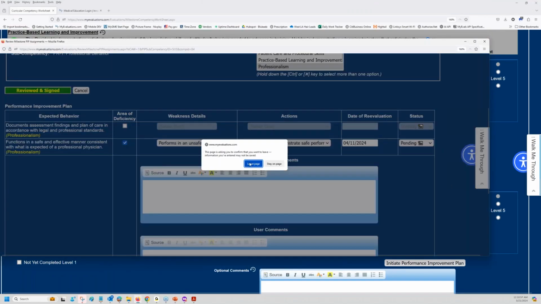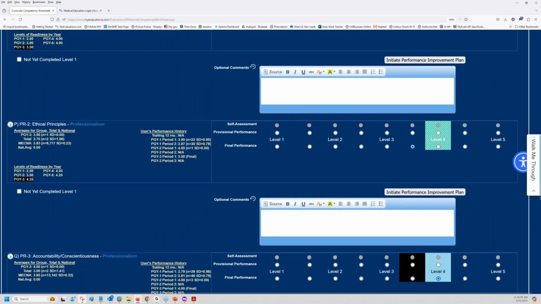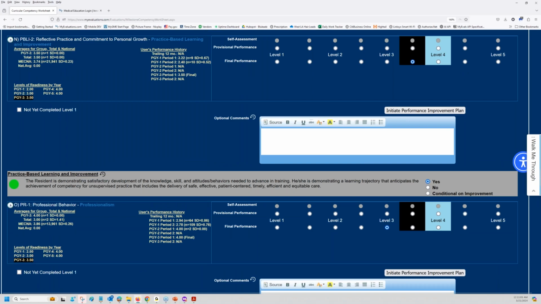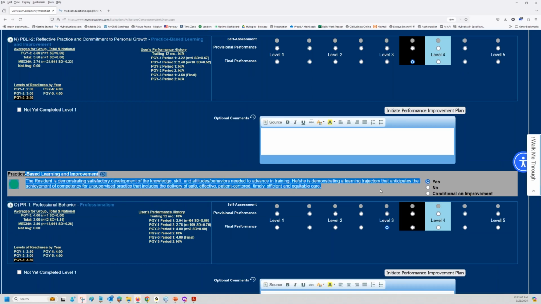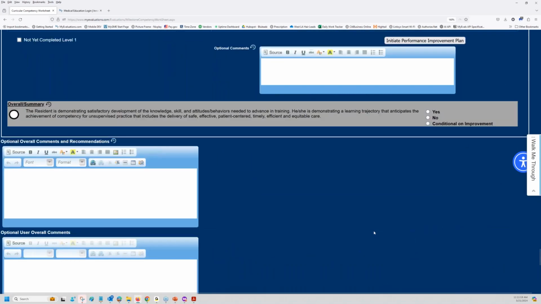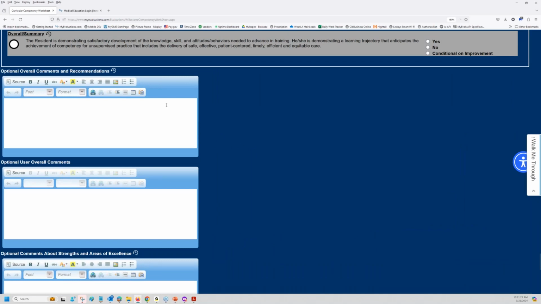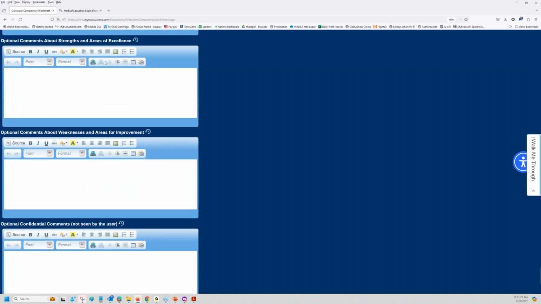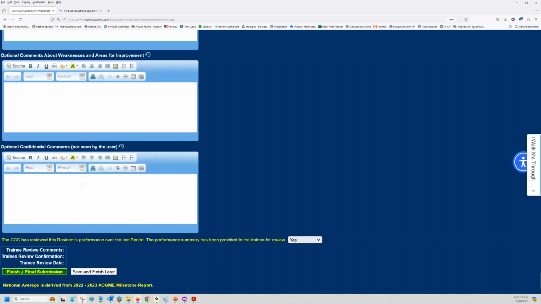So the CCC is able to go through here and complete all of these areas. You'll notice that there is a separate ending for each section. As you finish one section, they have to indicate whether the resident has demonstrated satisfactory development for that particular competency. And then at the very end, they have areas for writing their recommendations. You can see the user's overall comments. You can write about strengths, weaknesses, and there's a space for the CCC to write confidential comments that are in fact not seen by the resident.